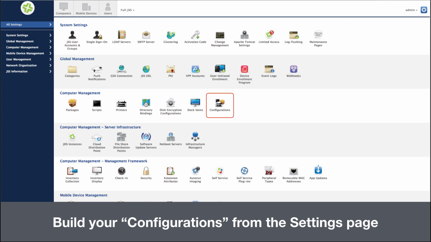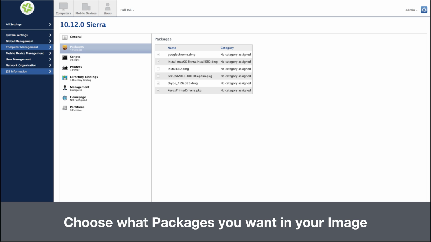But if you want to go down the path here of imaging, since we are still doing it, this is what it looks like. You essentially go into your settings pane, and this is the new settings pane in Casper Suite 9.96, where you see everything all at once. And I'm going to click on my configurations button here, and I'm going to choose what packages I want inside of my image. So I'm going to choose the Sierra installer, of course, but I'm also going to add in Google Chrome, I'll add in Skype, and I'll throw in some printer drivers too.